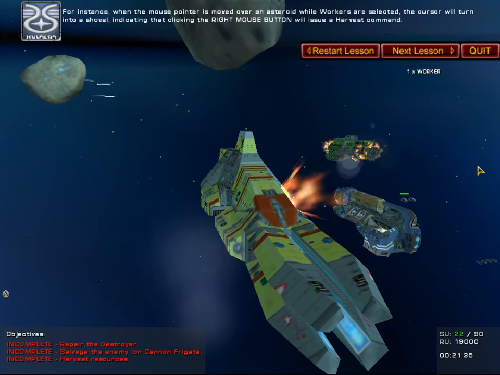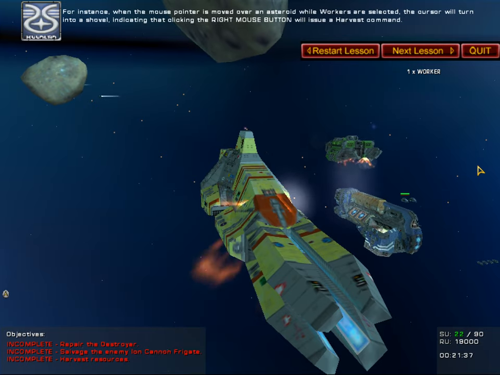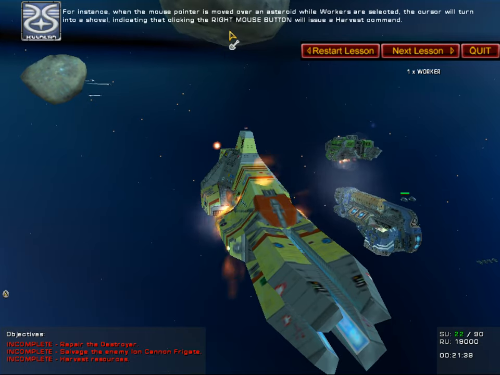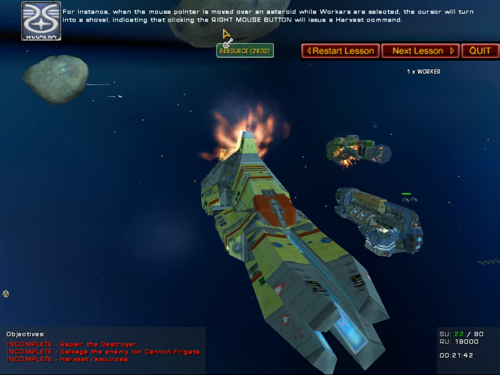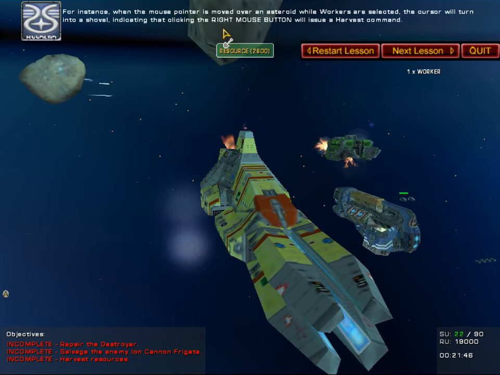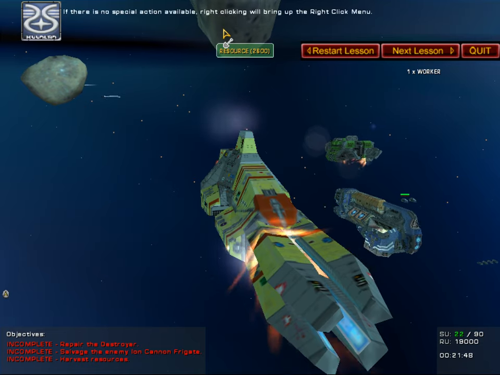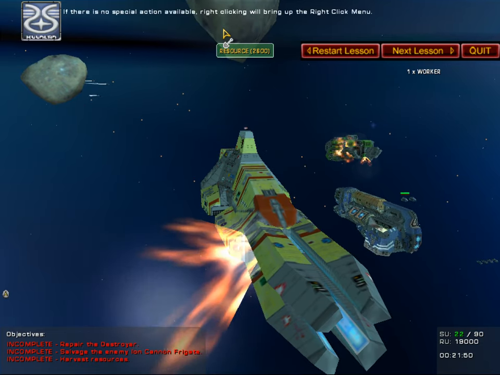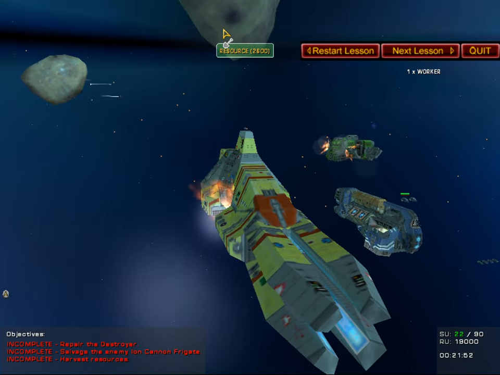For instance, when the mouse pointer is moved over an asteroid while workers are selected, the cursor will turn into a shovel, indicating that clicking the right mouse button will issue a harvest command. If there is no special action available, right-clicking will bring up the right-click menu.